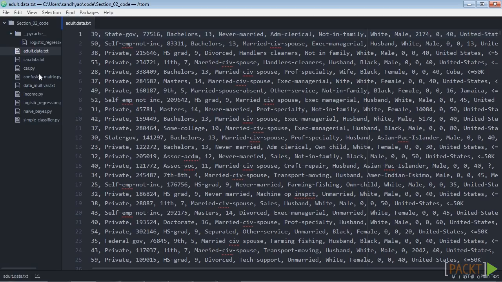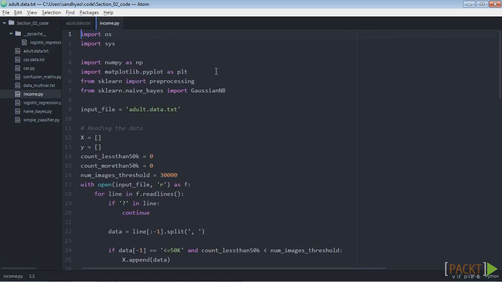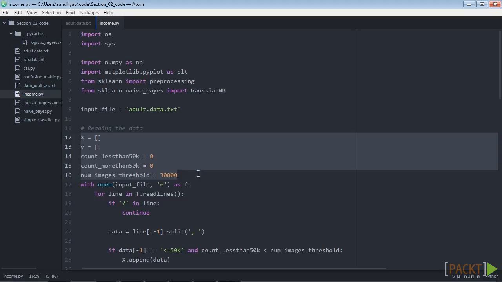So let's go to our editor. Here we will use the income.py file already provided to us as a reference. Also, we will use a naive Bayes classifier to achieve this. Now let's import a couple of packages. You can see we've imported packages, i.e. preprocessing from sklearn and GaussianNB from sklearn.naive_bayes. Next, let's load the dataset. So we do this by using this code.